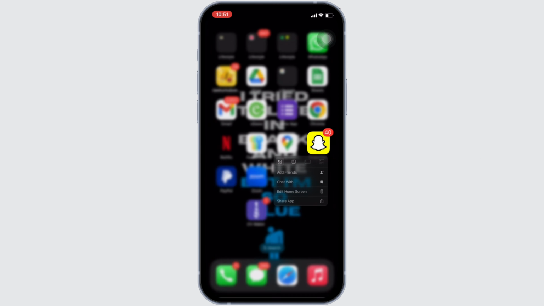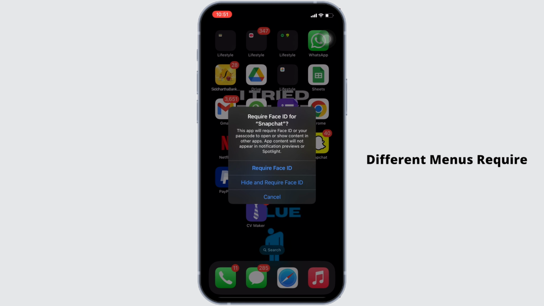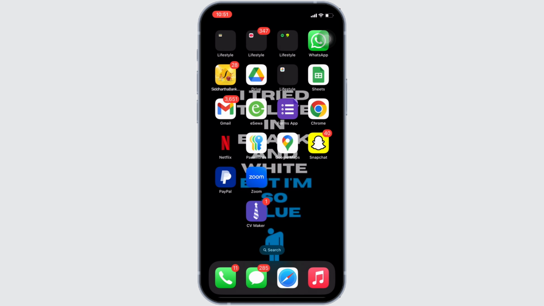Click on it. You can see two different menus, Require Face ID and the other is Hide and Require Face ID. Right now, we are not looking at hiding the application, so tap on the very first menu, Require Face ID. Once you have clicked on it, it will scan your face. Once done, the Face ID will be applied to your application Snapchat.